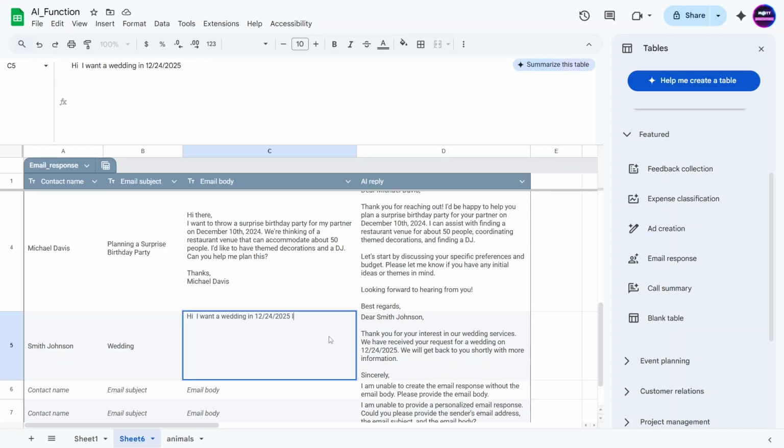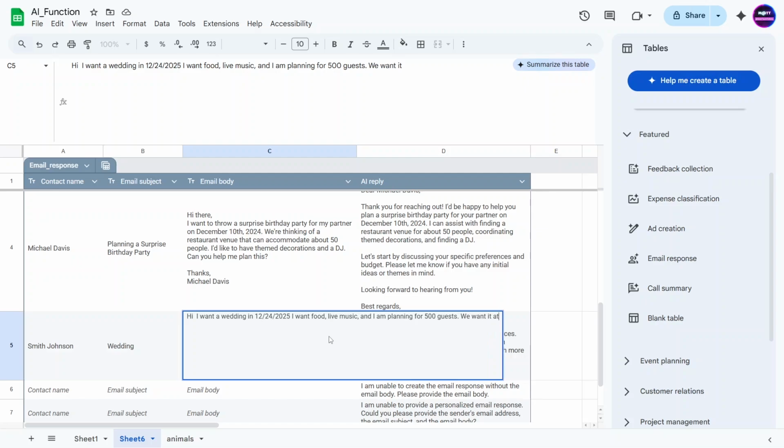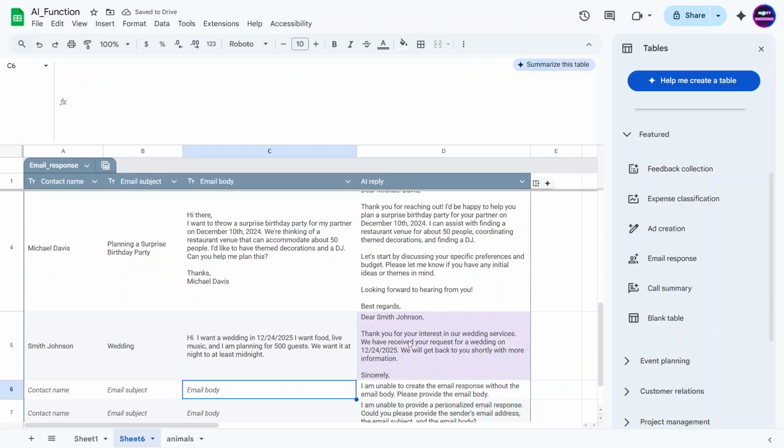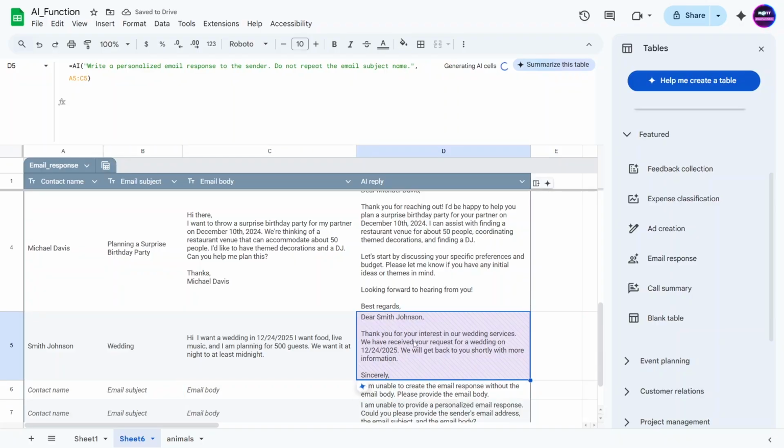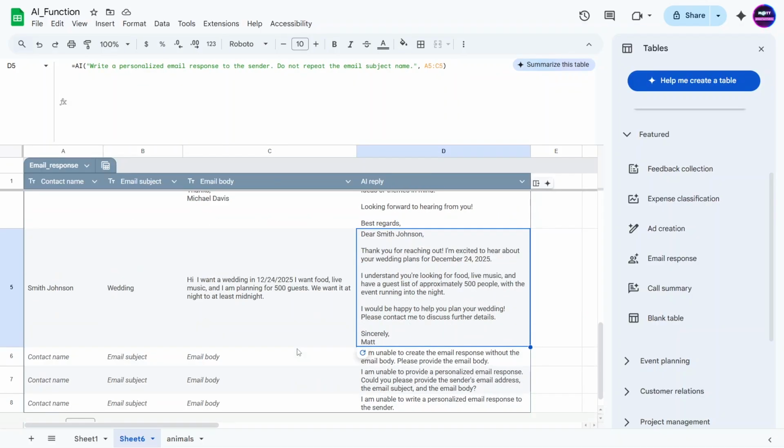Let's say I want food, live music, and I am planning for 500 guests. We want it at night to at least midnight. So you can see here it turned purple again. So if you want this to kind of update, I push that, it does update and show basically all of that new information and a better response to that email that we got.